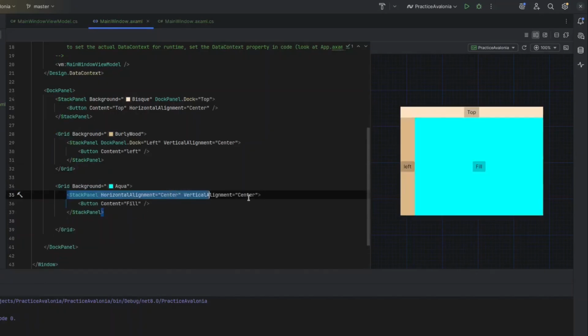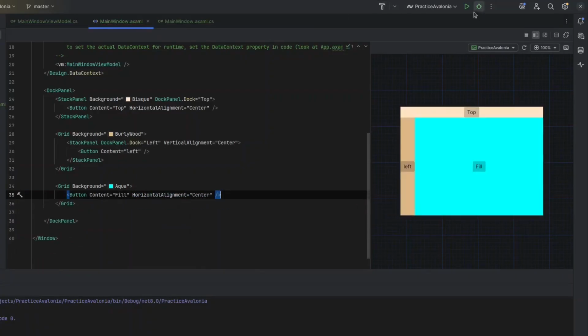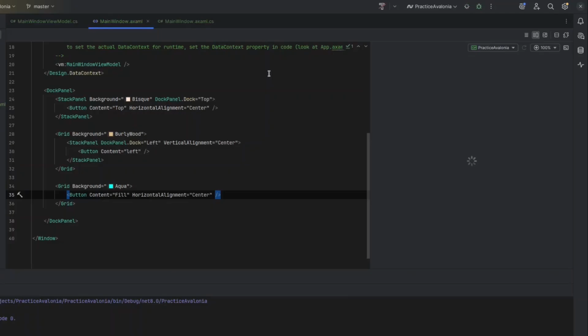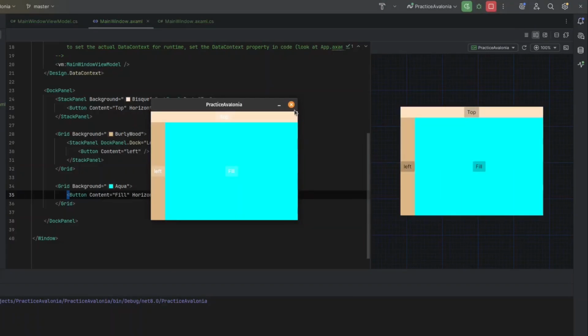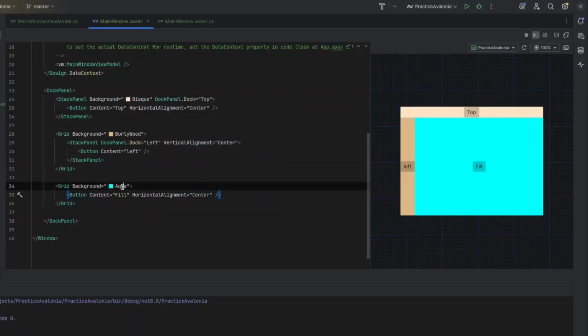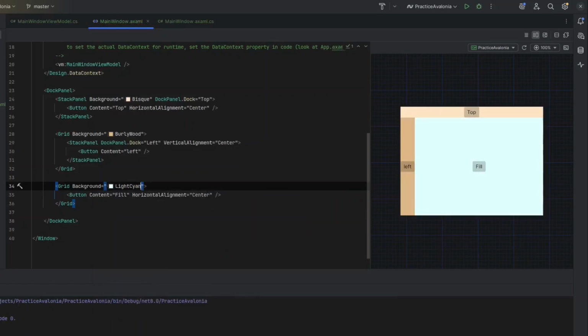What if we remove the stack panel like that? And do horizontal alignment center. Let's run our code to see how the responsive design works. Alright, I'm going to change this color. It's really bright to my eyes. Can I use something light? Yes.